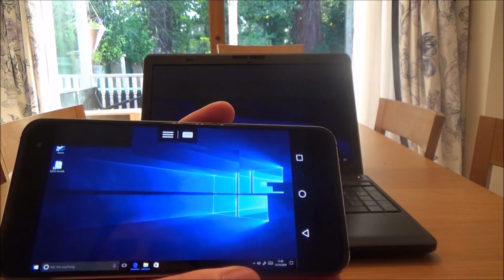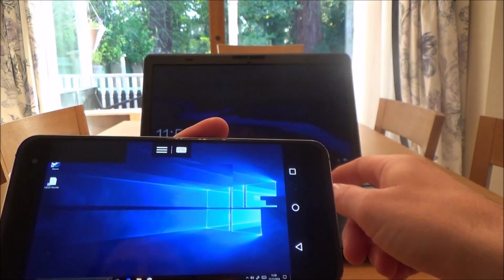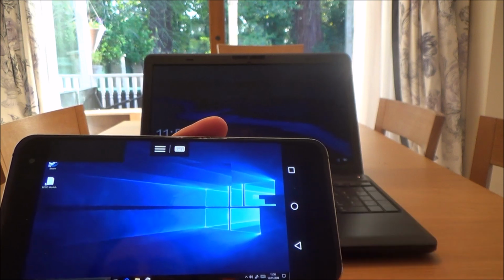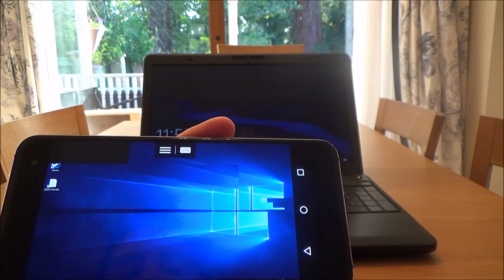And also, if you allow port forward on your router, then you can use your laptop, and it doesn't matter what country you're in or where you're in the world, as long as you've got a connection, it will work the same as if you're sat in front of the desktop or the laptop.